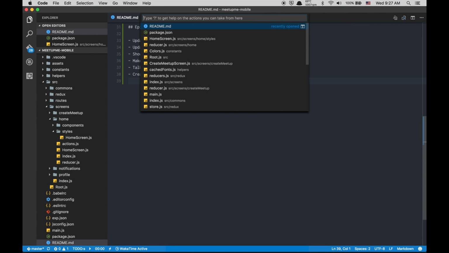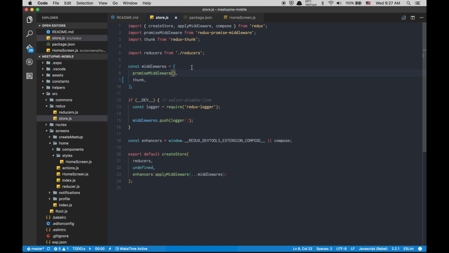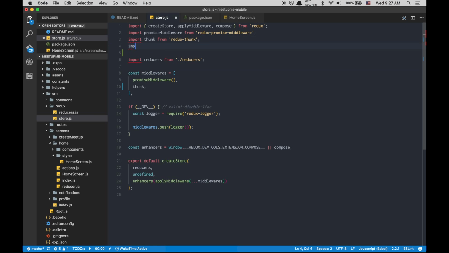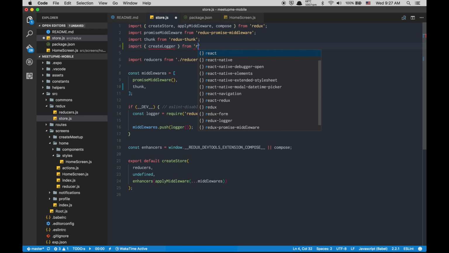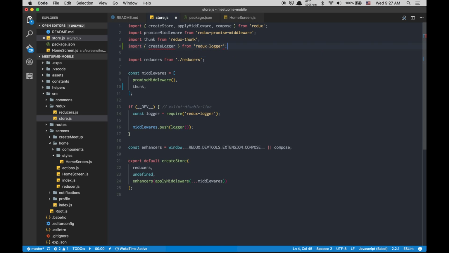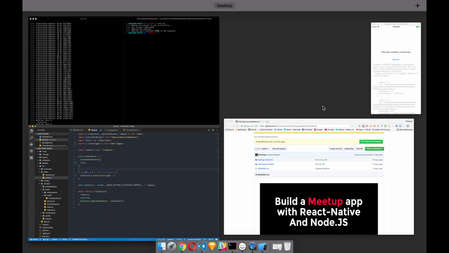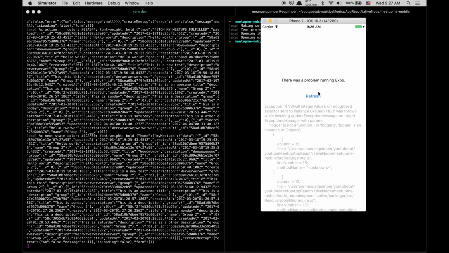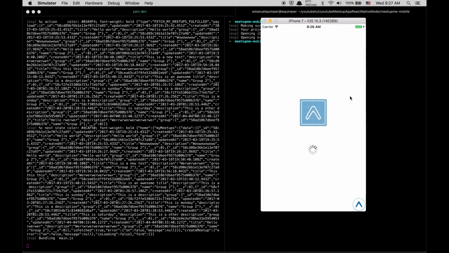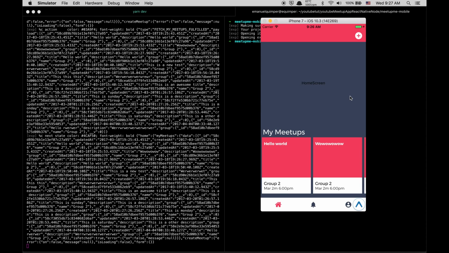So what we're gonna do is go to the store right there, and now the logger. I'm just gonna remove it from here. I'm gonna do import createLogger from redux-logger. I'm gonna just delete it from here. And now I'm just gonna change the name here to createLogger. That's it. Now if I save, it should be good to go. Yeah, perfect.